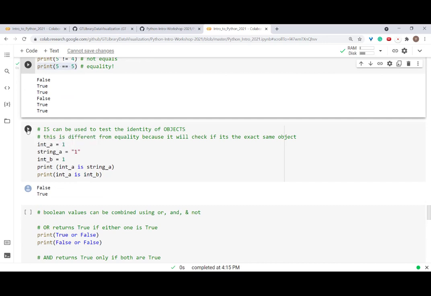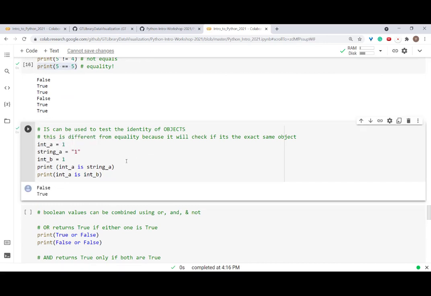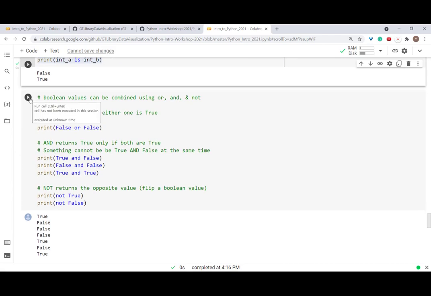The is operator is also used to compare its left and right, but it checks if they are the same object. When you compare an integer and a string variable, they are not the same object, so the first print function displays false on the screen. On the other hand, because int a and int b are referring to the same integer value, 1, it returns true. There are logical operators as well.